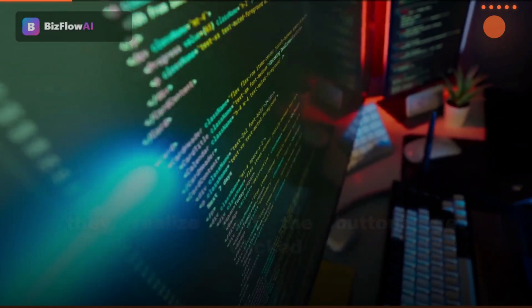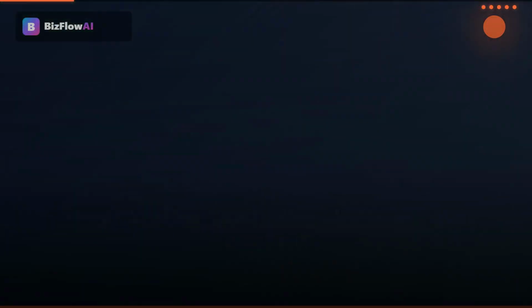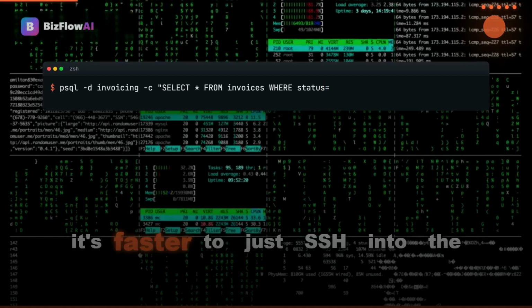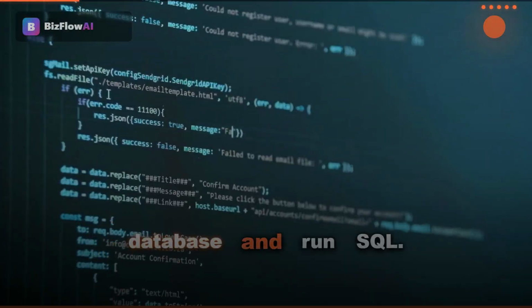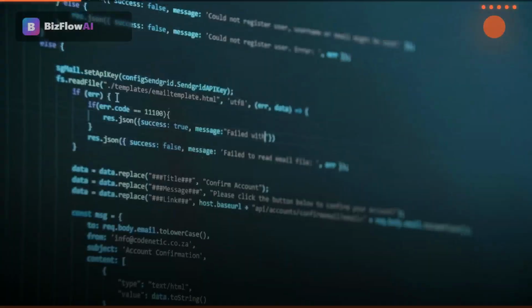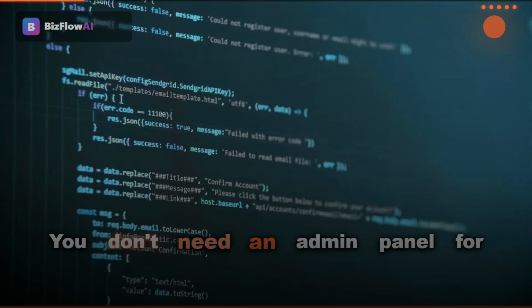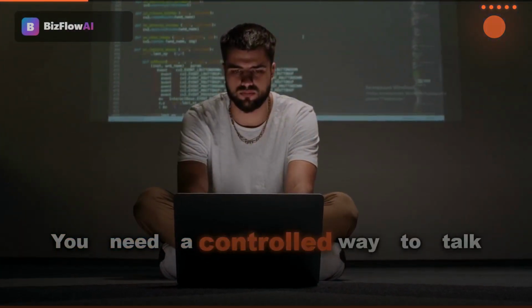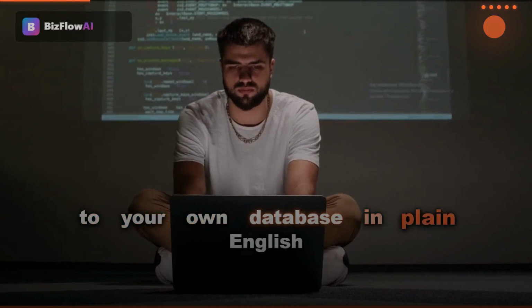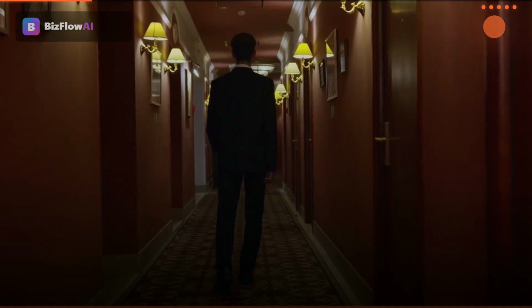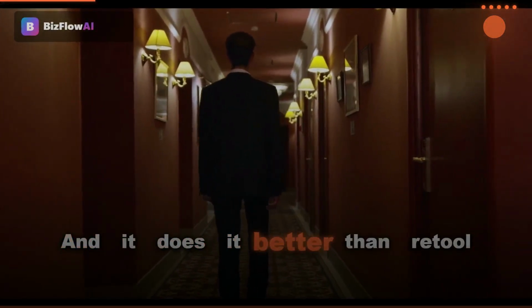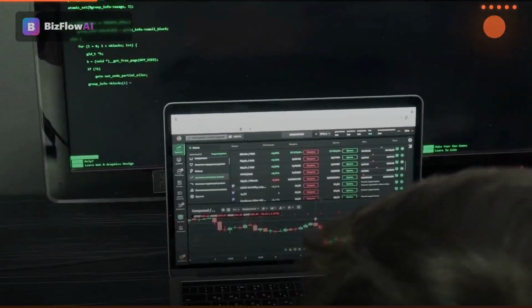And once it's deployed, they realize half the buttons get clicked twice a month. The other half they never use because it's faster to just SSH into the database and run SQL. That's the trap. You don't need an admin panel for a 0-employee company. You need a controlled way to talk to your own database in plain English with an audit trail. That's exactly what Claude Code does. And it does it better than Retool for the solo case.